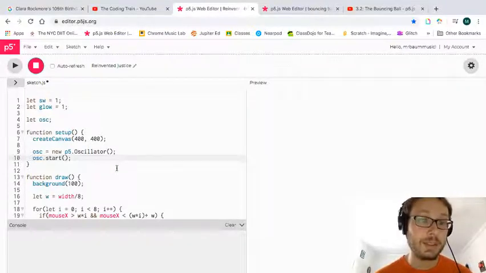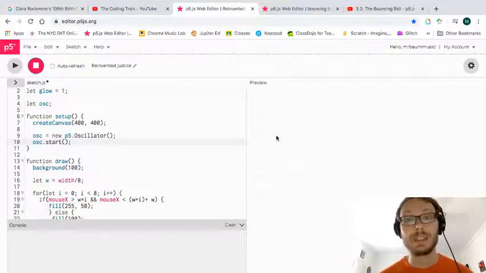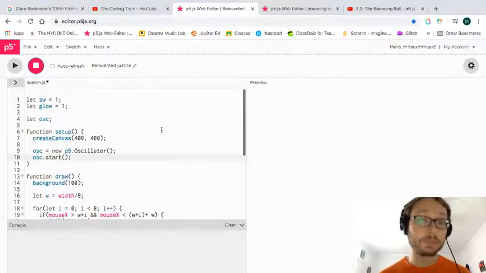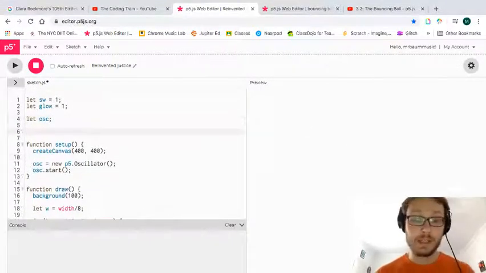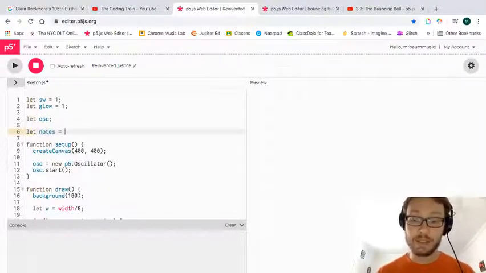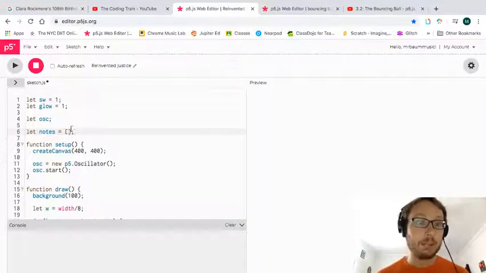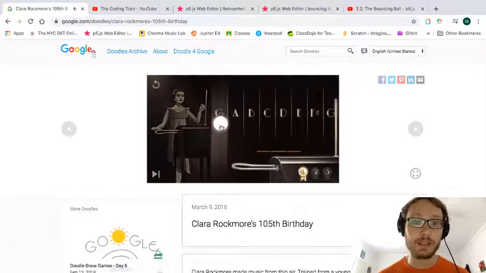Next, I need to make it so that each time I'm in a different square, it has a different note. First, similar to the xylophone project, I'm going to make an array called notes, and inside of that I'm going to put some MIDI notes. Now, in this one, it starts on G.